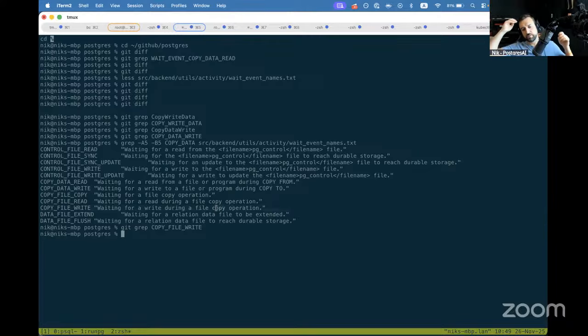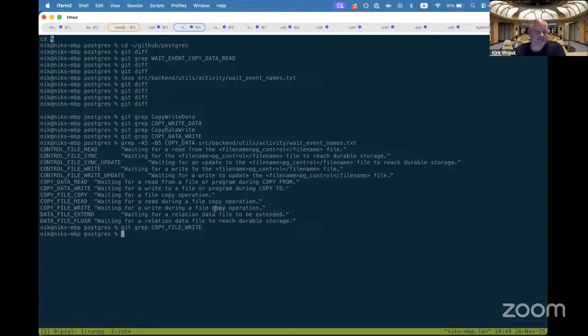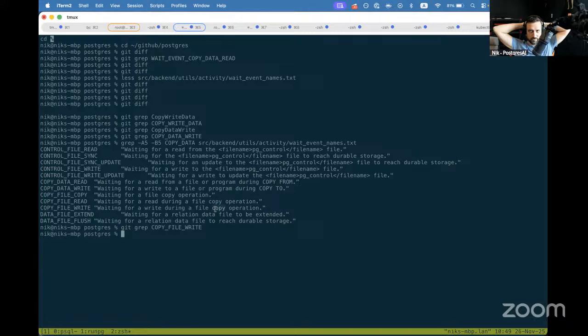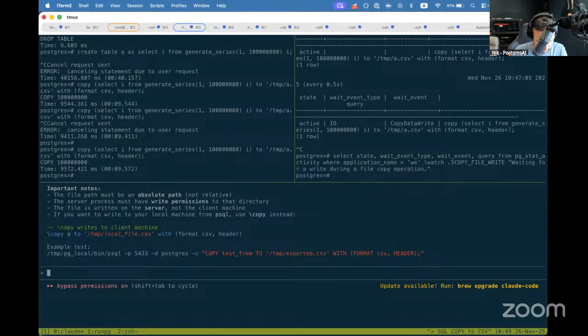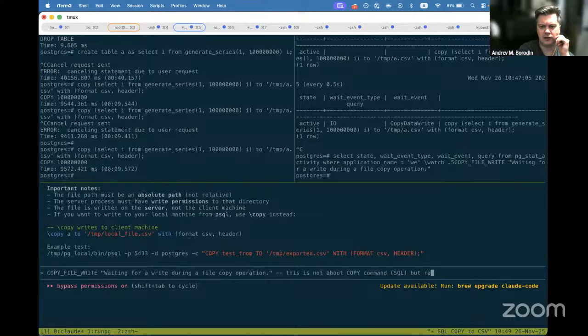So we confused. I think the LLM confused itself and us. Because it thought this copy is that copy, but it's just the verb copy, not the SQL command COPY. So this copy is not SQL. It's just a verb. It's about file operations. So let's tell our friend about it. This is not about the copy command. I think it knows it. It just was in our minds, not in this metal brain.